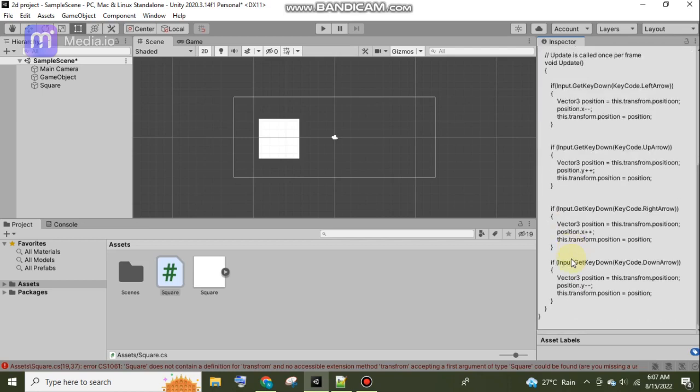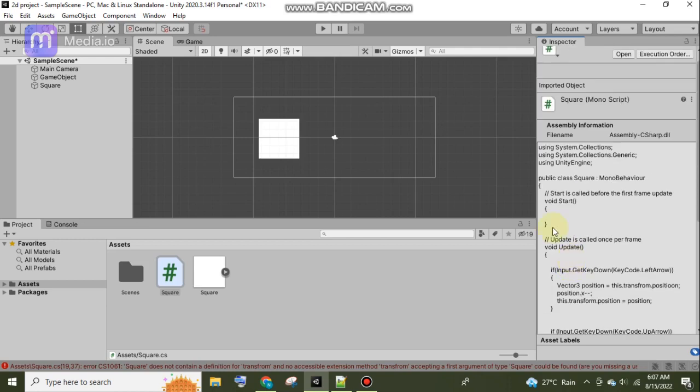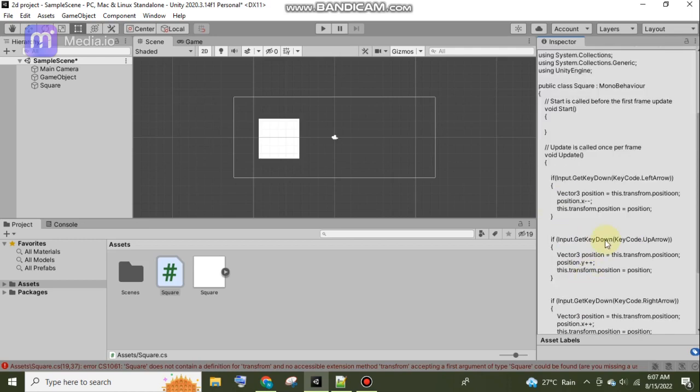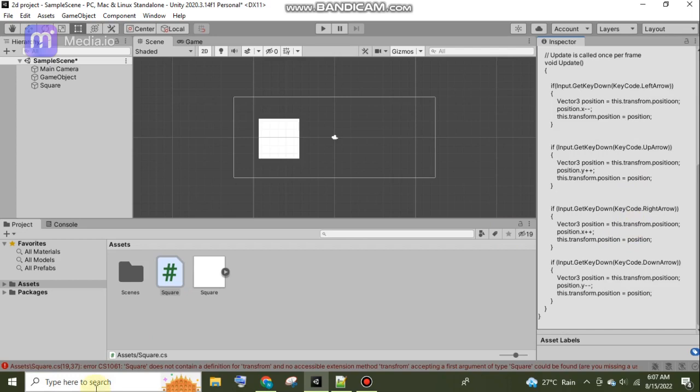Now while compiling, if there are any errors, you will be able to see them in the Unity window. Here at the bottom you can see there are some errors, saying that square does not contain a definition for transform. Can you observe the spelling of transform is wrong over here? I had written it incorrectly, but it should be transform, F-O-R-M. So we need to modify the code.